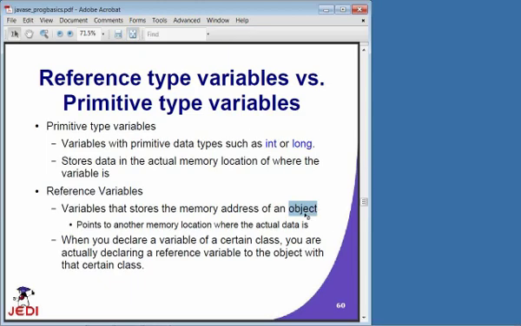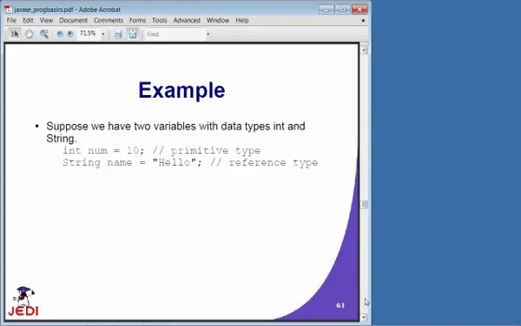An object could be a string object, a person object, an address object, and things like that. So it points to another memory location where the actual data is. So when you declare a variable with a particular class, for example, the String class or a Person class, you are actually declaring a reference variable that points to the actual object. Okay, so let's see this picture.